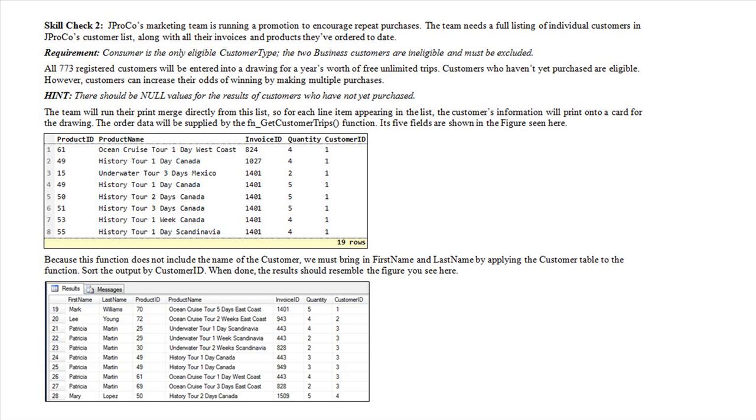Customers who haven't yet purchased are also eligible. However, customers can increase their odds of winning by making multiple purchases. The team will run the print merge directly from this list you create. So for each line appearing in the list, the customer's information will print onto a card for the drawing. The order data will be supplied by the function fn_getCustomerTrips. Its 5 fields are shown in this figure.